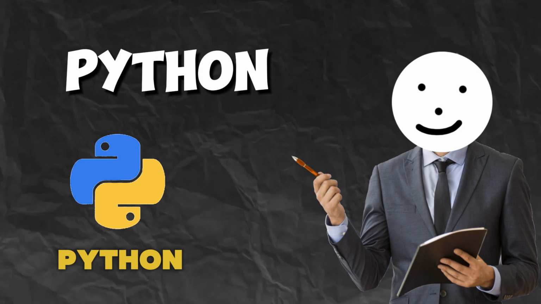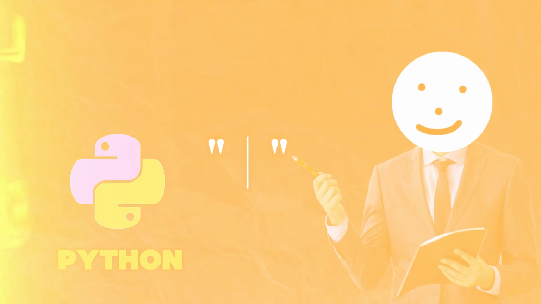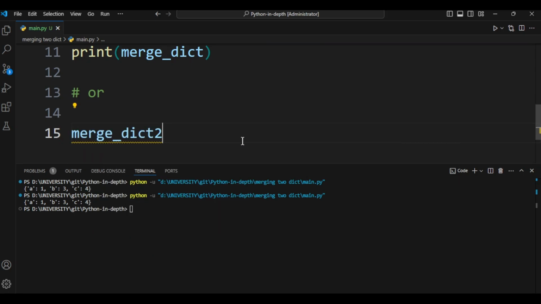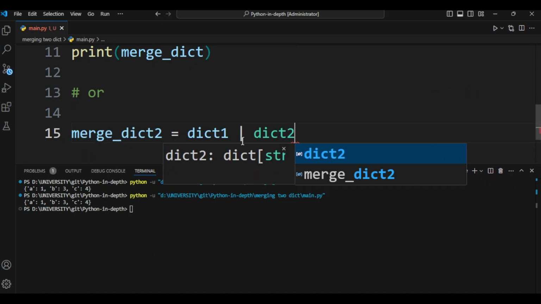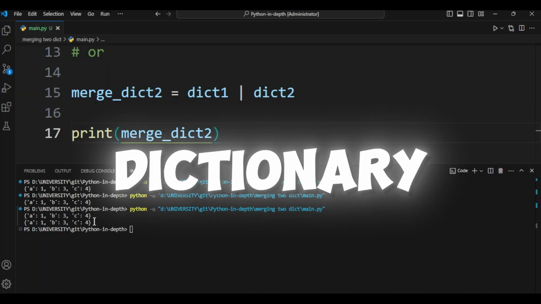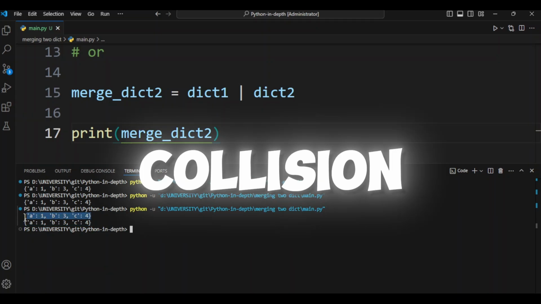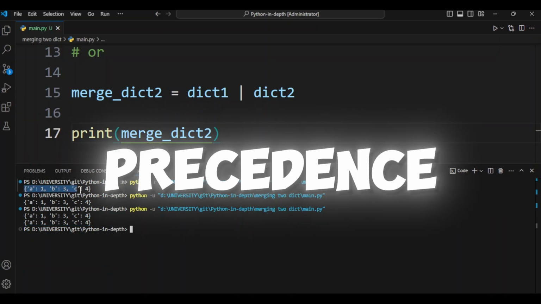And if you're using Python 3.9 or later, it gets even easier with this operator. merged_dict equals dict1 the pipe operator dict2, print(merged_dict). Both methods return a new dictionary, leaving your original dictionaries untouched. If there's a key collision, the value from the second dictionary takes precedence.